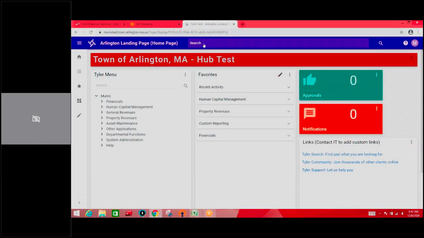Next, we do have the global search. So global search is pretty cool. It will go out and search the entire database for things. So maybe you want to find a vendor or maybe an invoice, things like that.